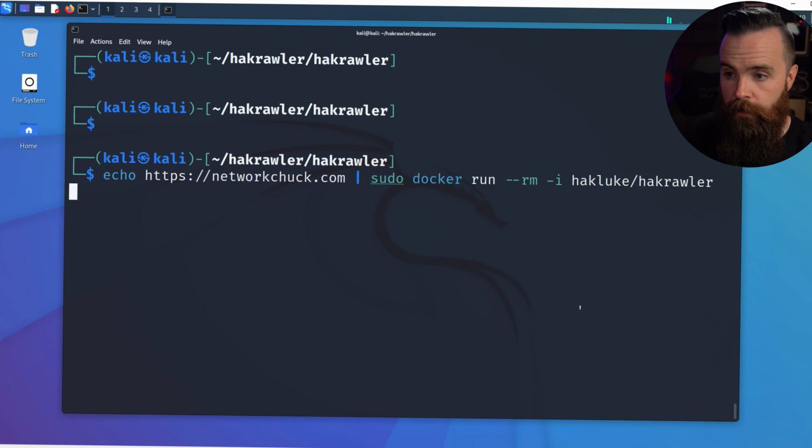Hakrawler is a web crawler. So basically, you feed it a website or many websites, and it will navigate to those websites, and then it will find all of the links in that page, and then it will navigate to those links, and the links in those pages, and those pages, and those pages, to as many levels down as you specify.